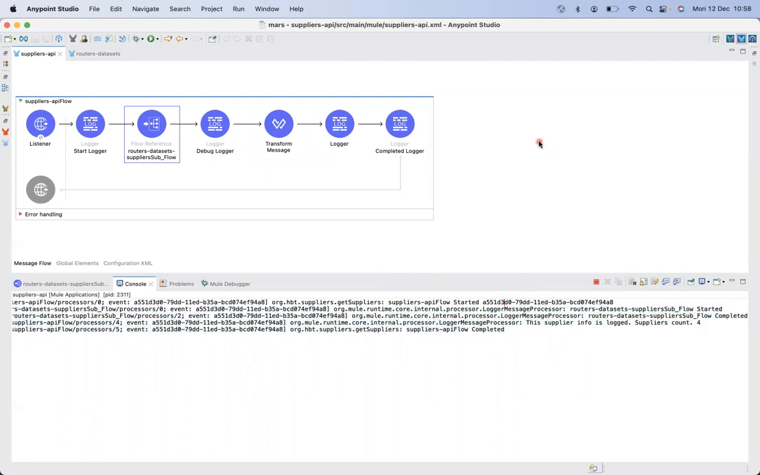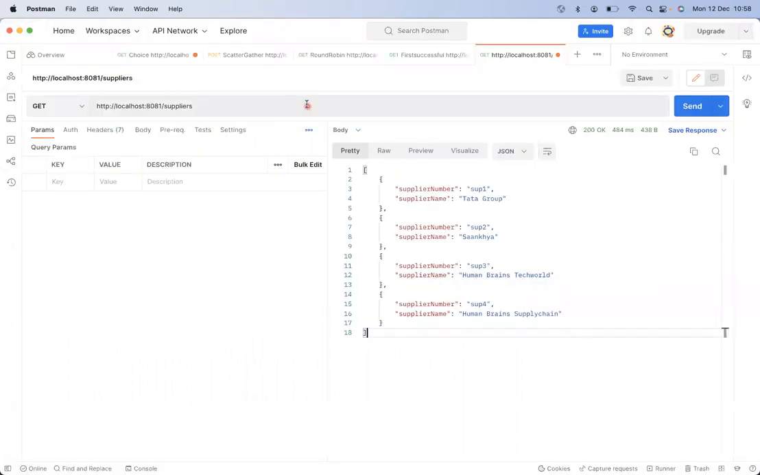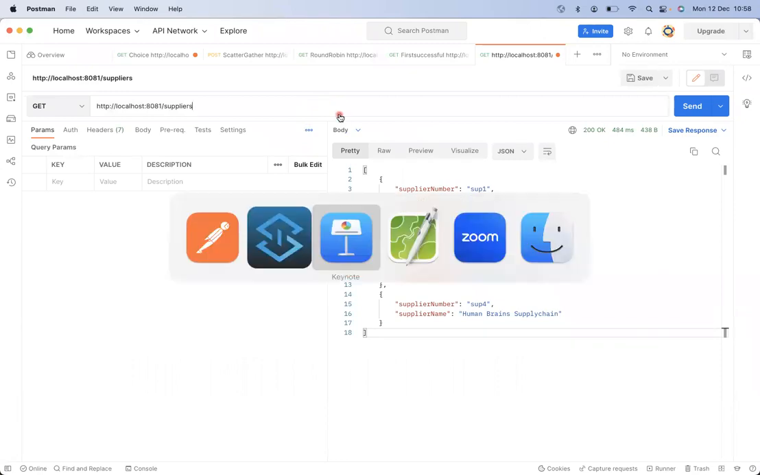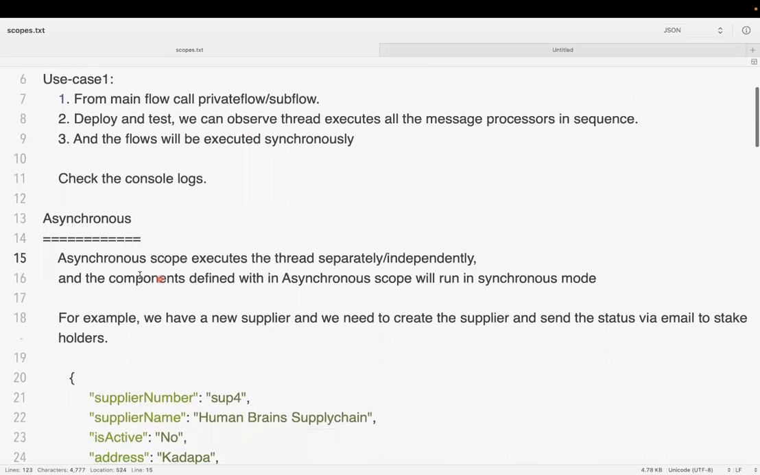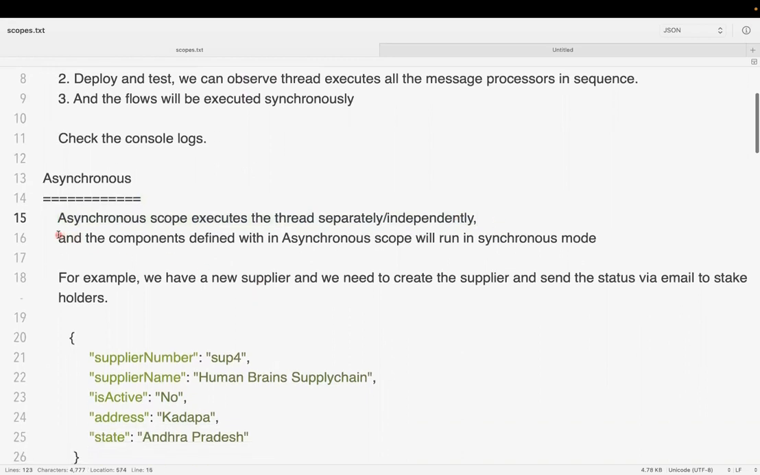Let us try to observe the asynchronous one. When we say asynchronous mode, the asynchronous scope will execute the thread separately or independently, and the components defined within the asynchronous scope will be in synchronous mode. I mean, there is an asynchronous scope component, and the message processors defined within that particular asynchronous scope will again be executed synchronously. Let us understand that.